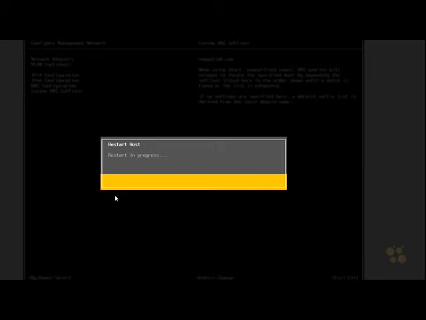Then we repeat that process for ESXi2 and ESXi3. The exact same steps, except the IP address we're going to use on ESXi2 is going to be .102, and the IP address we're going to use on ESXi3 is going to be .103.